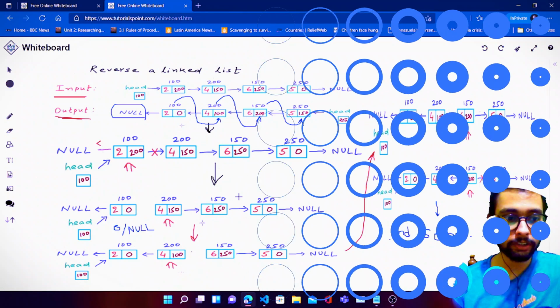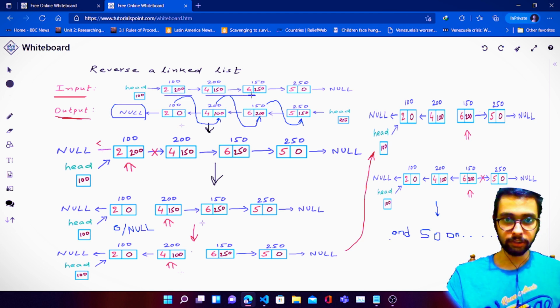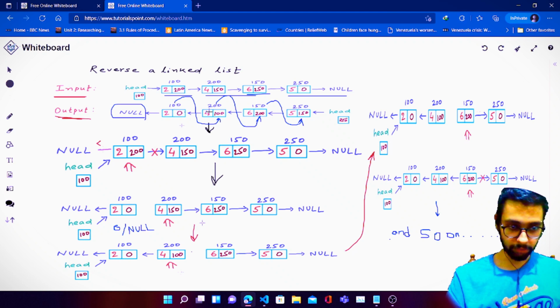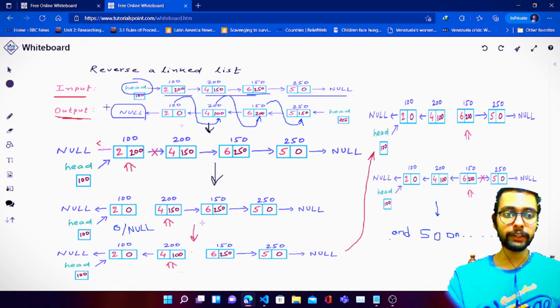So, given a linked list of integers, this is the input and we have four nodes. We have a total of four nodes in the linked list at addresses 100, 200, 150 and 250 respectively. The first node is also called the head node. This is the head node, and it is pointed to by this particular variable named head. This variable is storing the address of the head node.